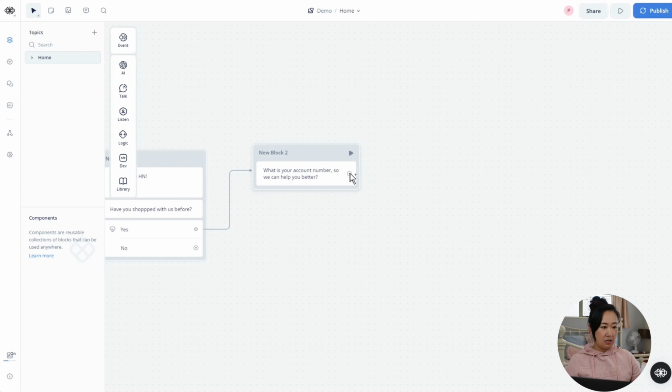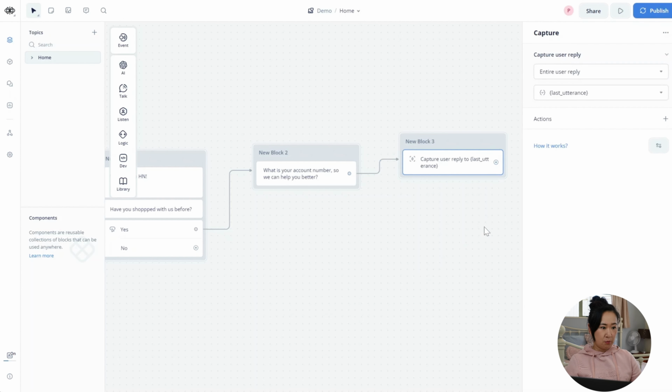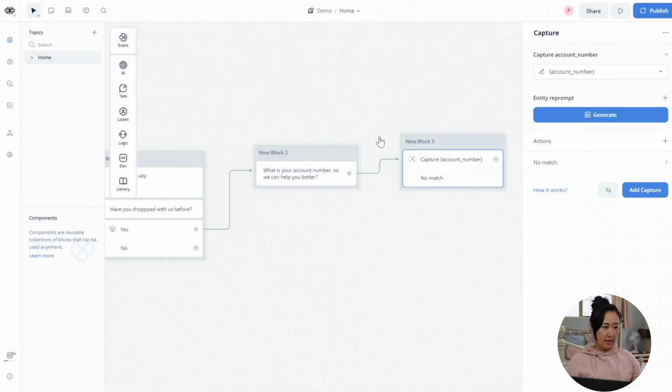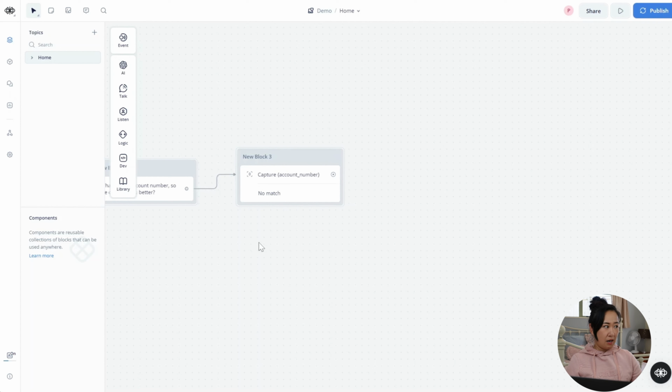So the next step will be capturing their response. We're going to click on capture response. All we need to do, instead of capturing the entire user reply, is type in account underscore number to create a new entity. So we are particularly listening for the account number, which is a number data type. Create entity.